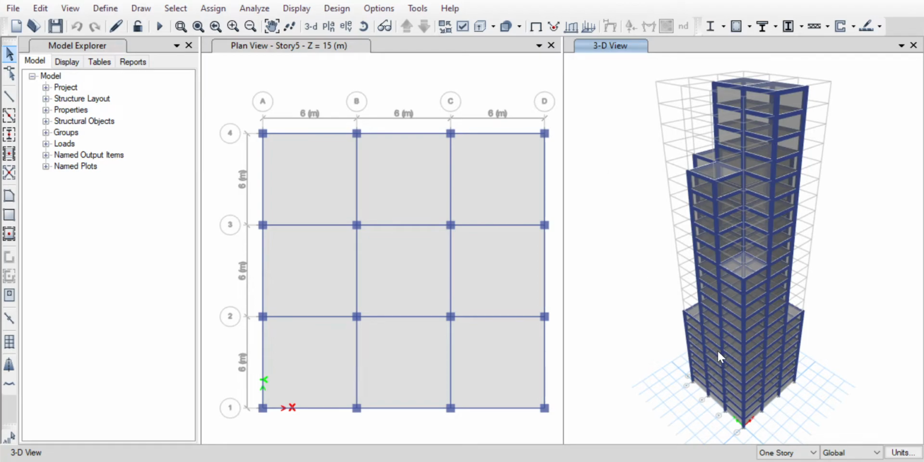The lateral section of the building is different for different sets of stories. The live loads are also different. For 1 to 8, the story set is similar and the live load is 5 kN per meter square. From 9 to 14, it is 4.5. From 15 to 19, it is 4. And from 20 to 23, it is 3.5 kilonewton per meter square.